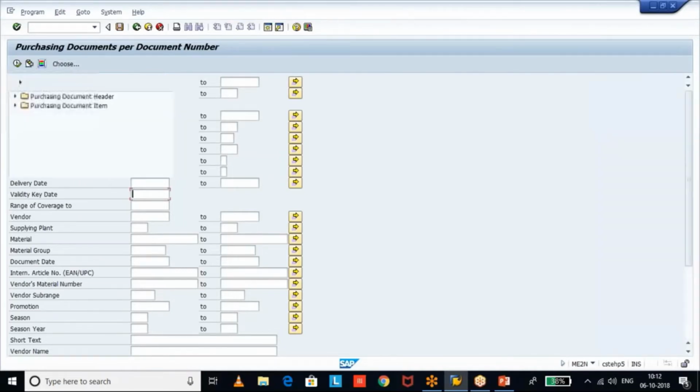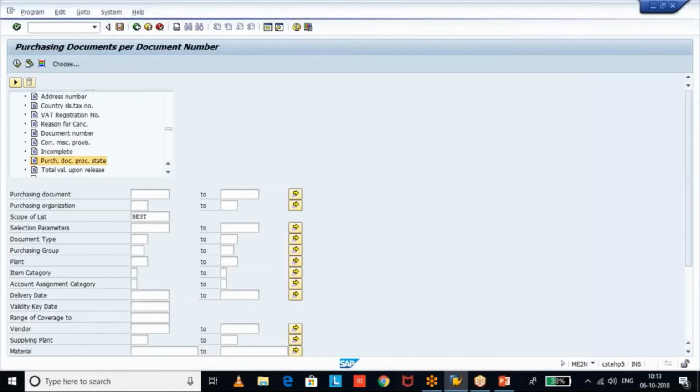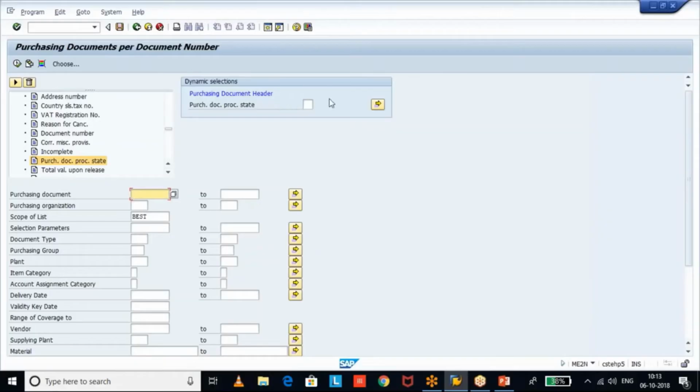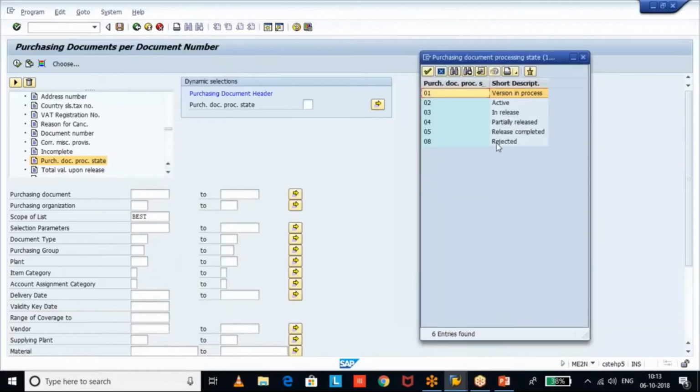Now go to the dynamic selections and then Purchase Document Header. When you go to purchase document header, you just drag down. One hint is that after release details, you will get this field, Purchase Document Process State. Double click on that and then go to options. In these options, you will see the different statuses of the purchasing document. Now our requirement is rejected, so select 08.